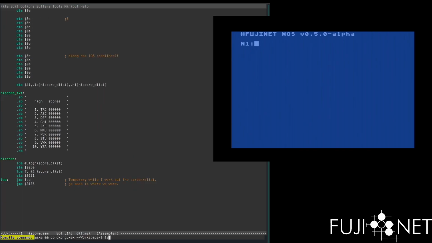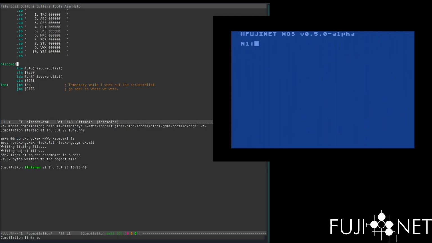So we'll save that, and I will tell Emacs to compile it, which I've got a makefile here that will do for me. It runs the makefile and then copies the result over to my TNFS file server so I can run it. Bam. And there we go. It's assembled almost as quickly as I can hit the enter key.